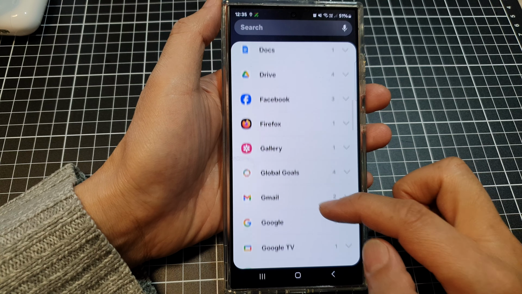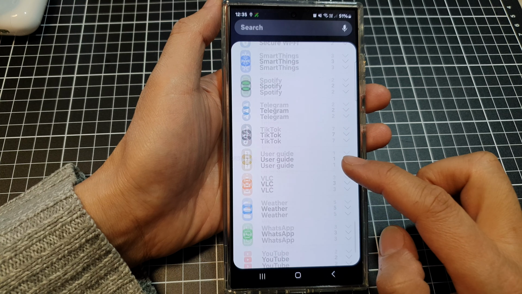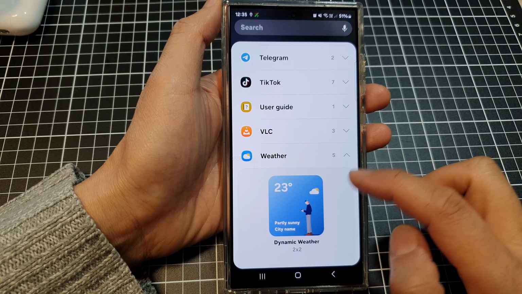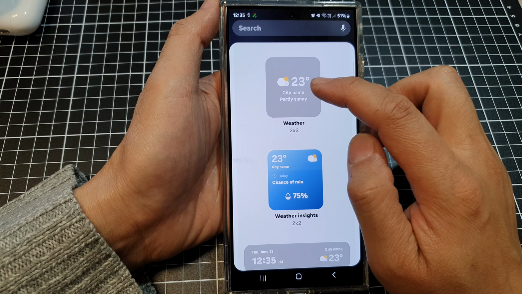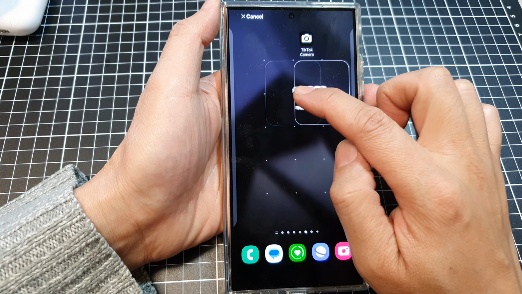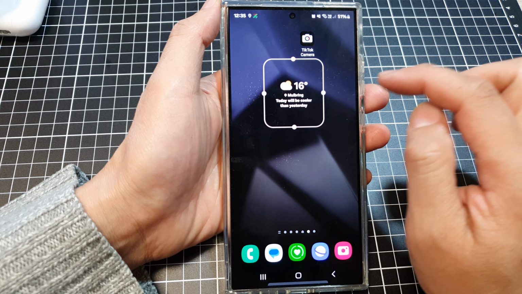In here, scroll down. Then tap on weather. Now scroll down again. This time, touch and hold on weather. Tap on the widget and drag it to your home screen and let go.